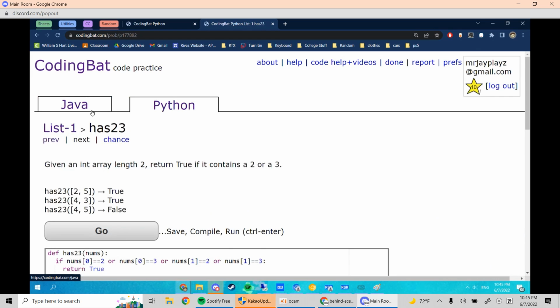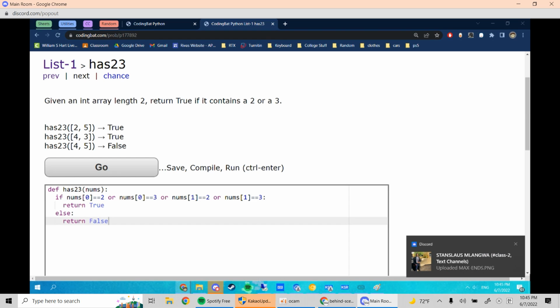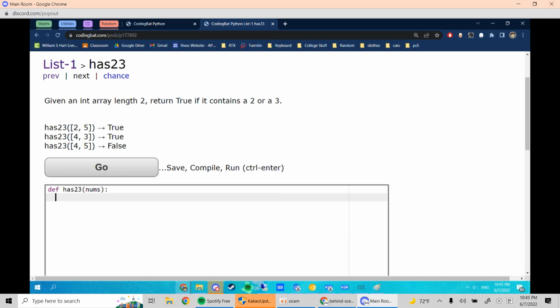All right, let's go next. Has 23. Given an int array length 2, return true if it has a 2 or a 3. Let me delete this. So has 23: 2, 5 returns true because it has a 2 in it. 4, 3 returns true because it has a 3 in it. 4, 5 returns false because there's no 2 or 3.